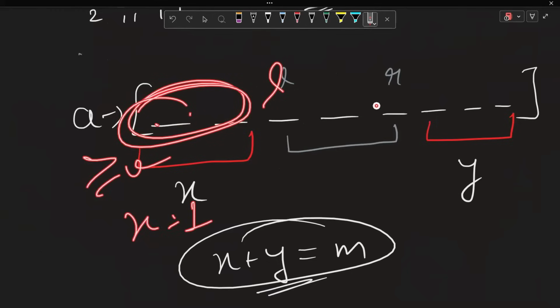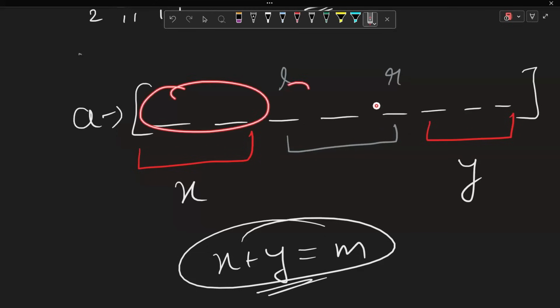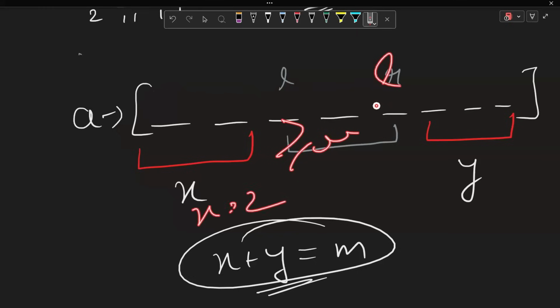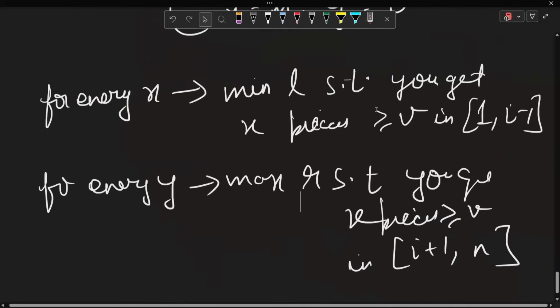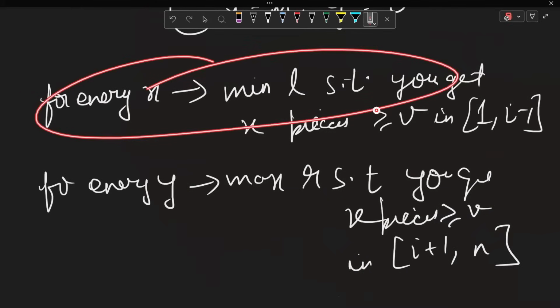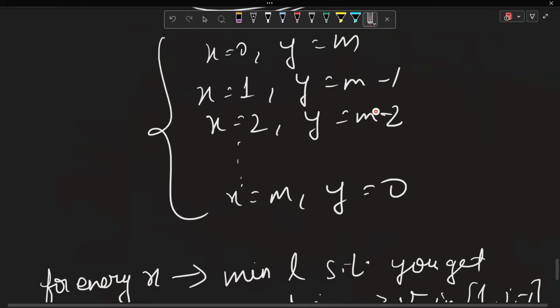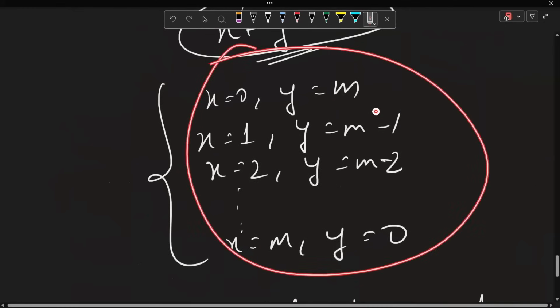So the first L for that, where the previous sum is greater than or equal to v, keep that L. That is for x equal to 1. Then for x equal to 2, after that you keep one more piece which gives you value greater than or equal to v, then keep that L for x equal to 2. I hope this is clear. So that you would pre-compute, and for every y you would pre-compute, then you would iterate through all these possibilities.